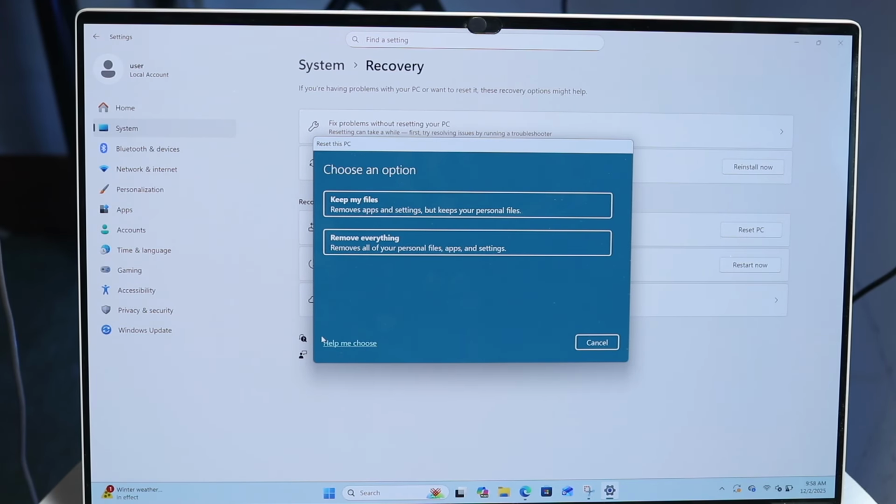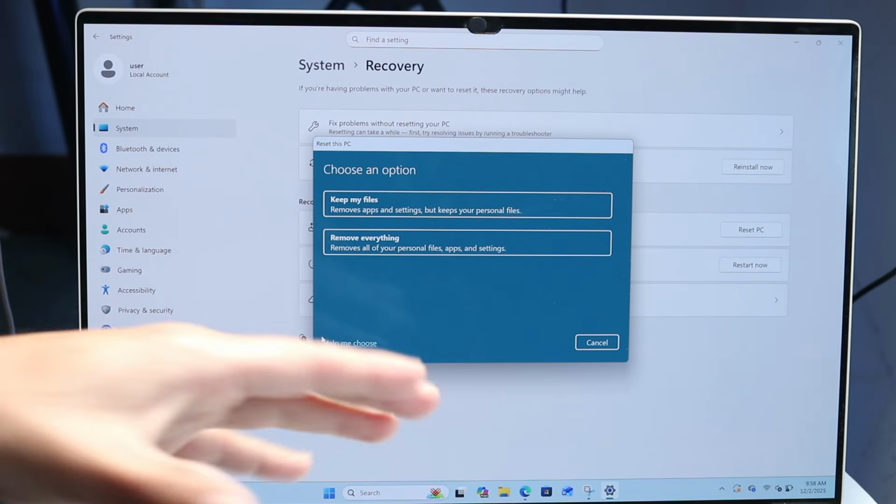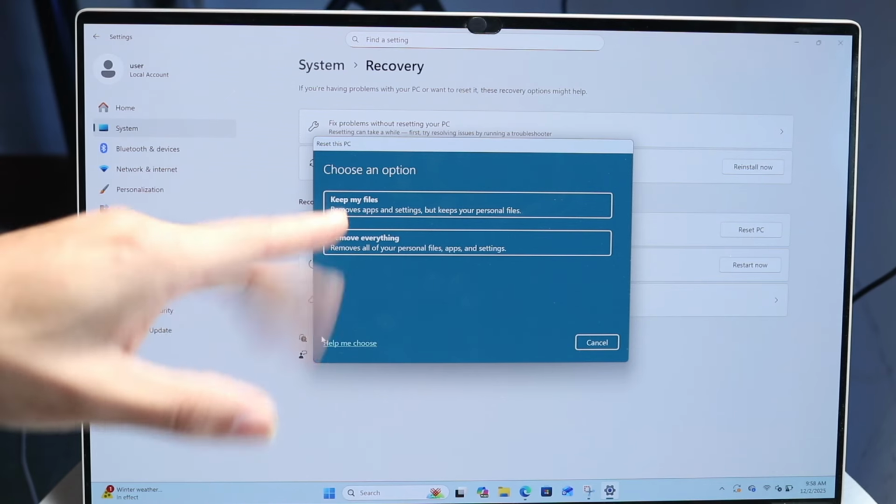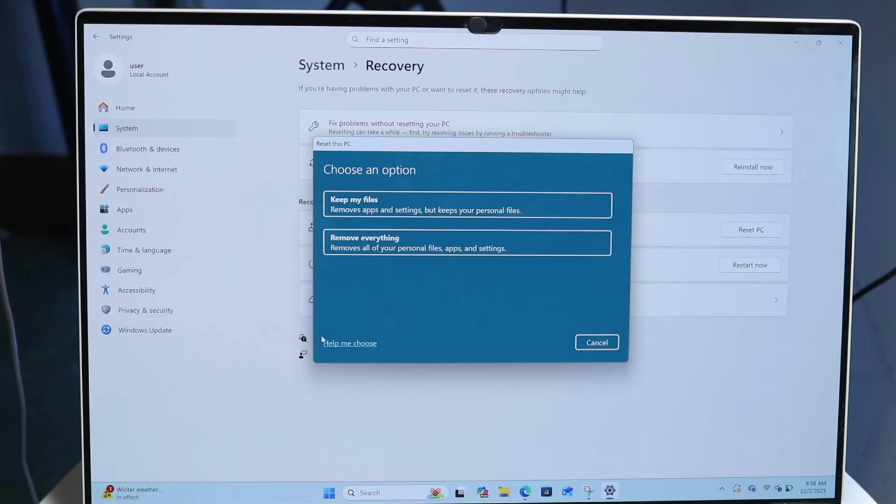Do you want to keep all your files on your computer? If that's the case, then you can click on Keep My Files, and it will remove the apps and settings but keep your personal files. Or if you want to remove everything off your computer, including personal files, apps, and all that stuff, then click on the second option, and that will do it for you. So that's essentially how it's done.